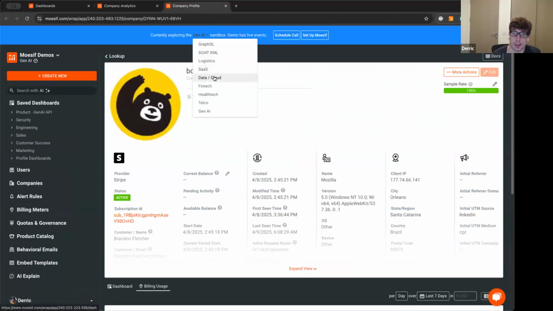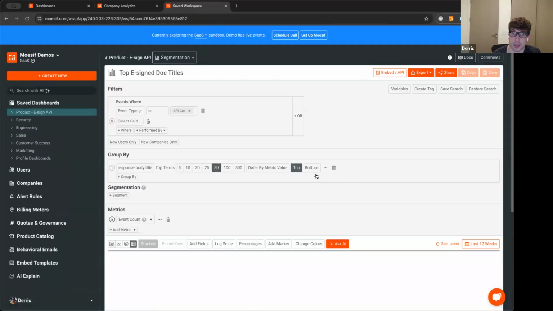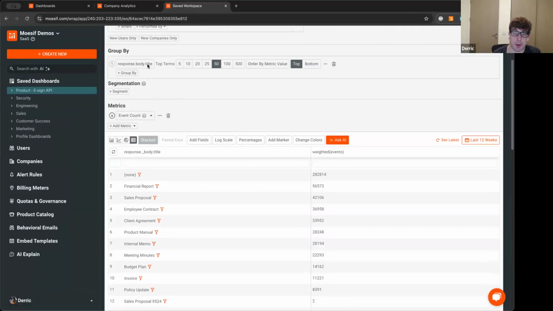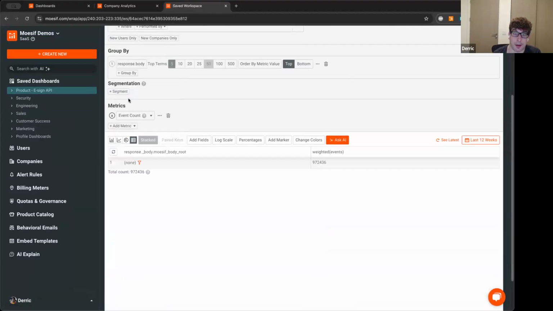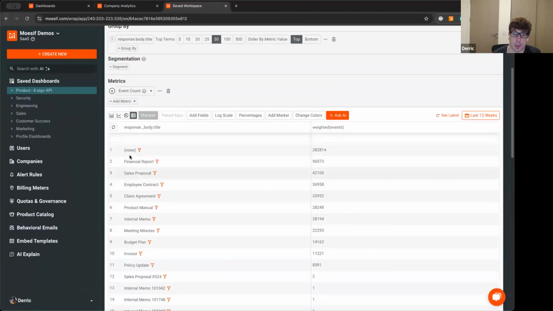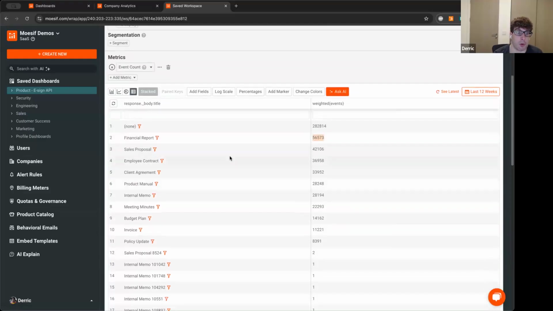I think I have an example here real quick of what I mean by that. So this is the e-signature API, and I can see in the response body title, right? So we have all these, we can see what is the volume based off of this field I have, which is a string title. And then we can see that financial report title is actually at the top of the list. So again, building out more of those business level metrics is a key piece.